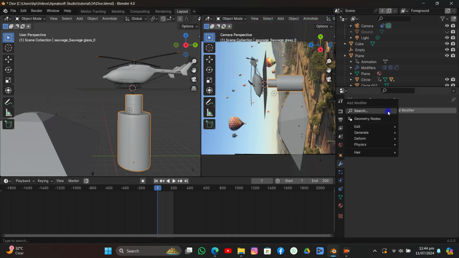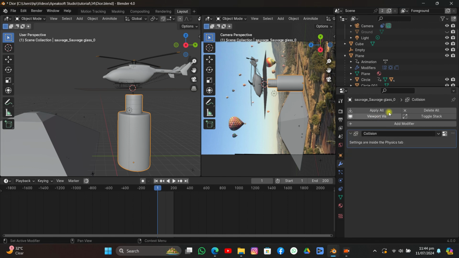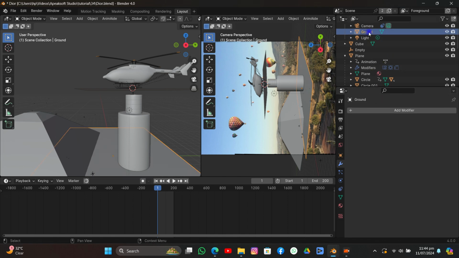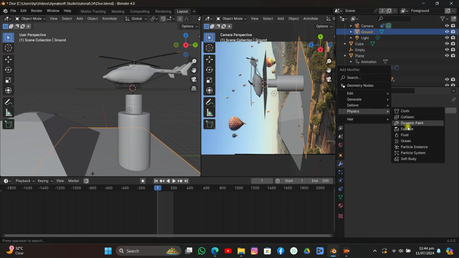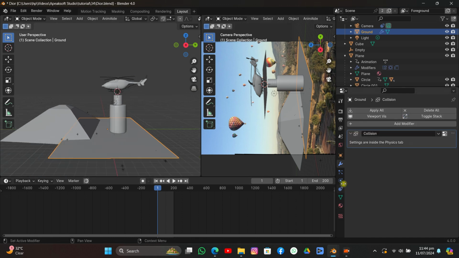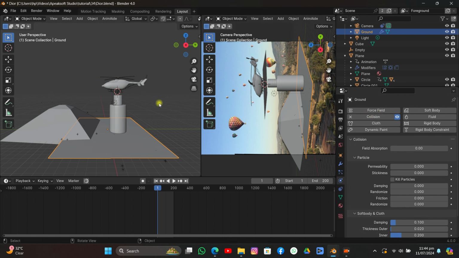I'm going to select the bottle first. Under physics, I'm going to create a collision into it. I'm going to turn on the ground. I will add collision into it also. And now under physics, it's added collision.